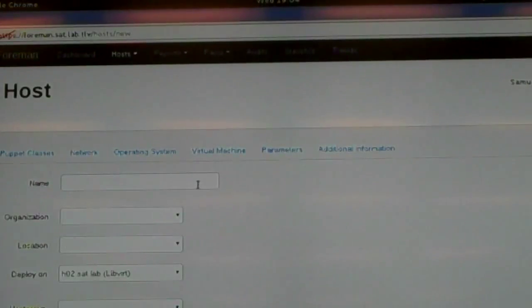Can I see the deploy list? Can you show the deploy list again? What's that? Deploy on this thing? Yeah, so these are all. I'll show this as well.